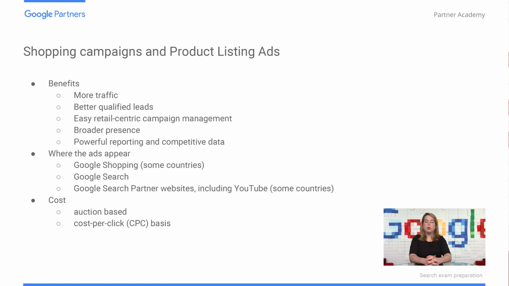Benefits include more traffic. Click-through rates are typically higher than those for text ads. Better qualified leads. Users get a sense of which products and prices fit budgets and preferences. Easy retail-centric campaign management. Product attributes are used rather than keywords, and you can browse your inventory directly in AdWords to create product groups for items you wish to bid on.